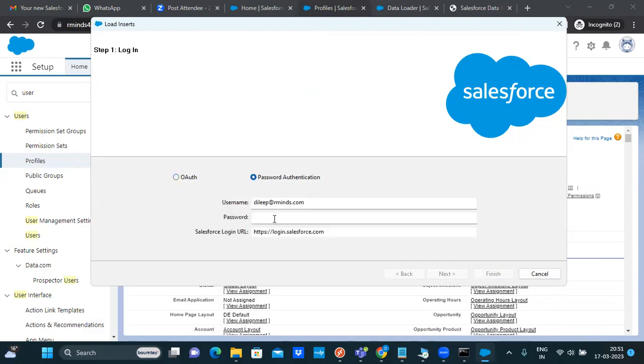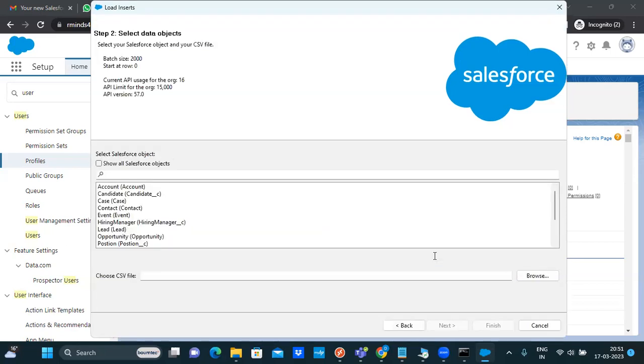So, password authentication. Here, if you see, I just gave my password. I didn't give any security token and pressed enter. Okay, you can see next, and it logged in, right? So we were able to do this. This is how we can log into our data loader tool without having the security token, by making use of the universal IP address range.